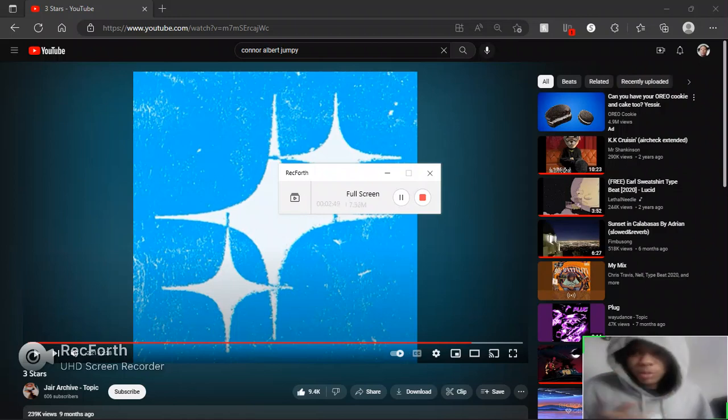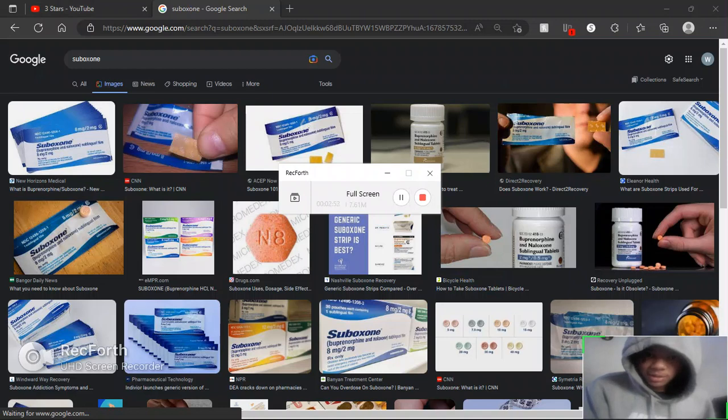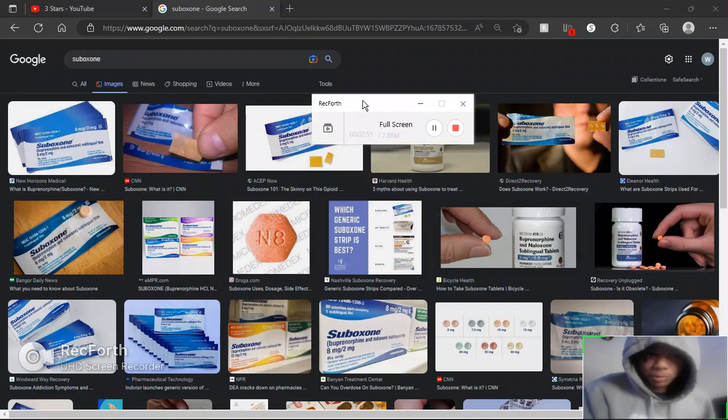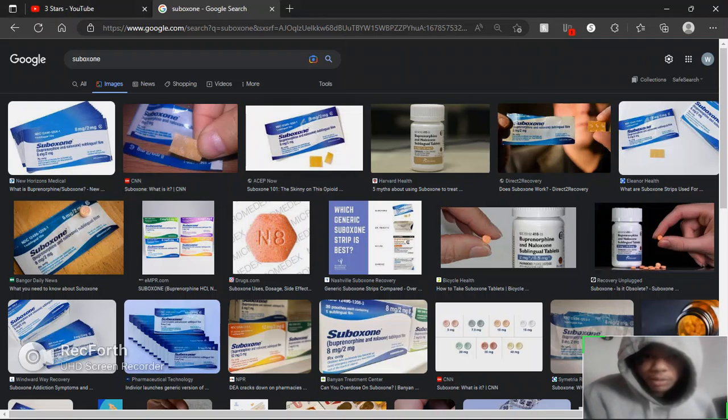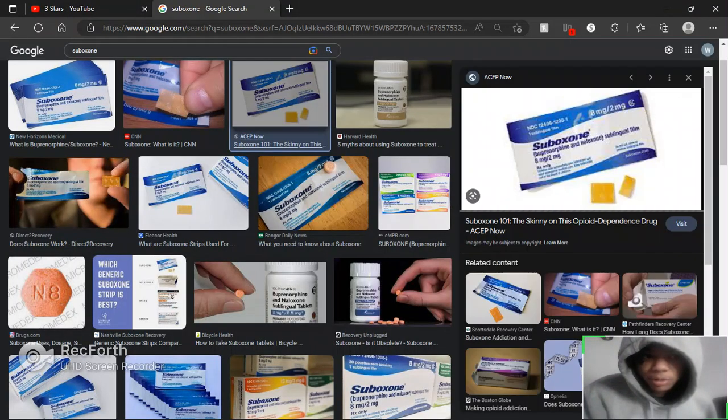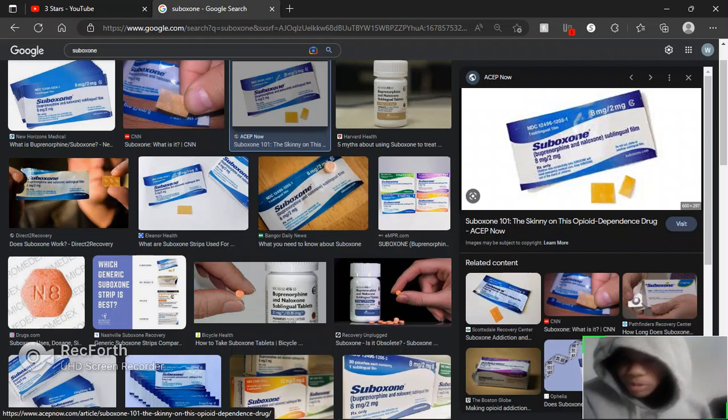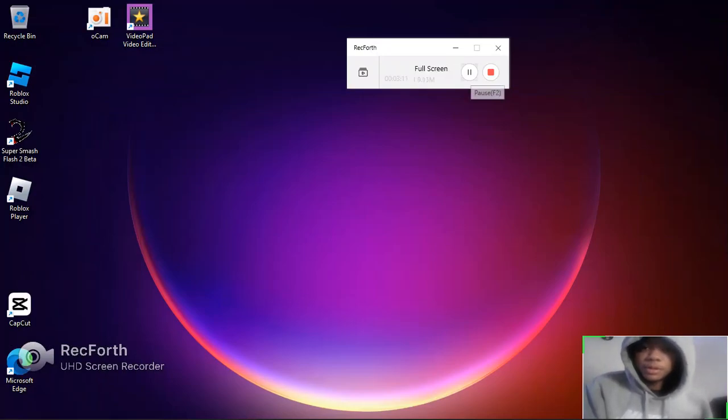I'm gonna search up what it is and show you guys. It's like this little tab right here. I think it might look like a gummy, but it's a film. I showed you guys, it's like this.